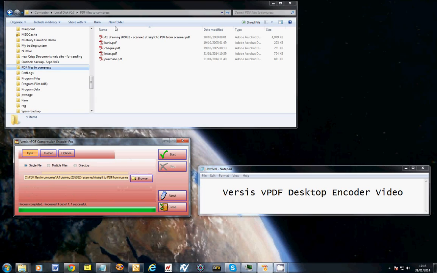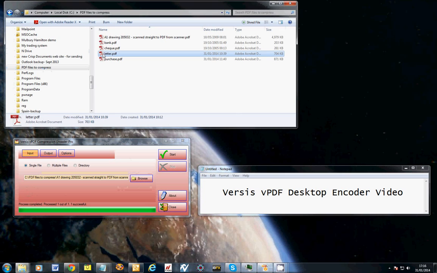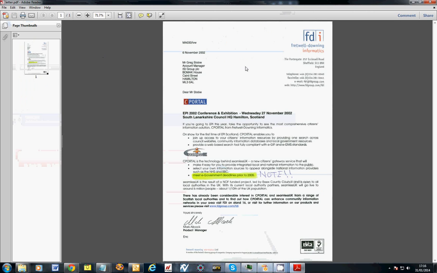So this is my folder that I've got some sample files in. I'm going to maybe do this one. Let's open it up and show you it. So here we have a typical standard A4 page, single page, with a bit of color, some logos and black text, a bit of pen and a bit of highlighter pen, just a typical document.